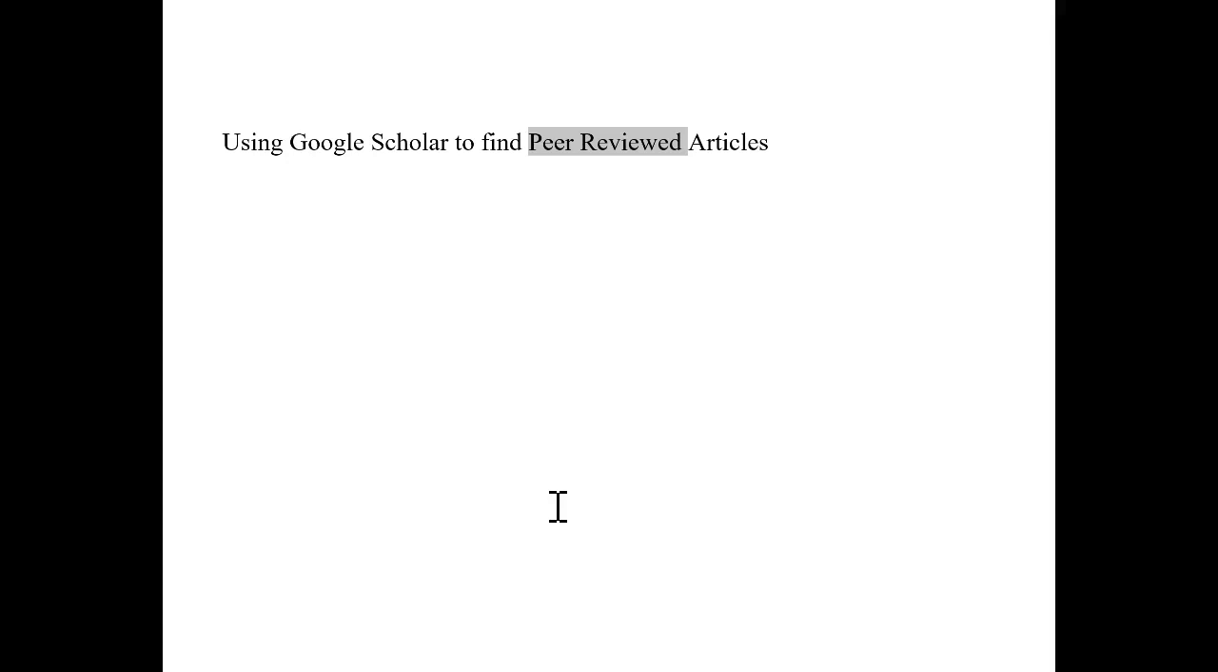Doesn't mean they're perfect. There's lots of problems with peer-reviewed articles, but it does mean that it has gone through a small committee who have judged it. And those committees, of course, are composed of experts or other scholars in the field. So let me show you how to use Google to find peer-reviewed articles.